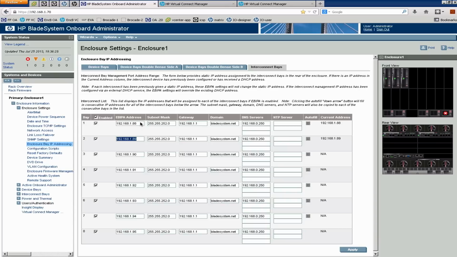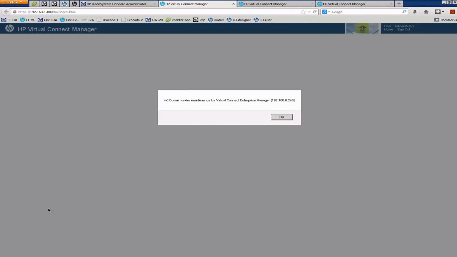Okay, so after you configure this and apply, after Virtual Connect gets the management IP address, you should be able to see this. There are several ways to log in to the Virtual Connect Manager. You can click here, and it will give you the Virtual Connect Manager login page. Because my Virtual Connect Manager is under the control of Virtual Connect Enterprise Manager, for initial users you don't really care. You shouldn't get this prompt.